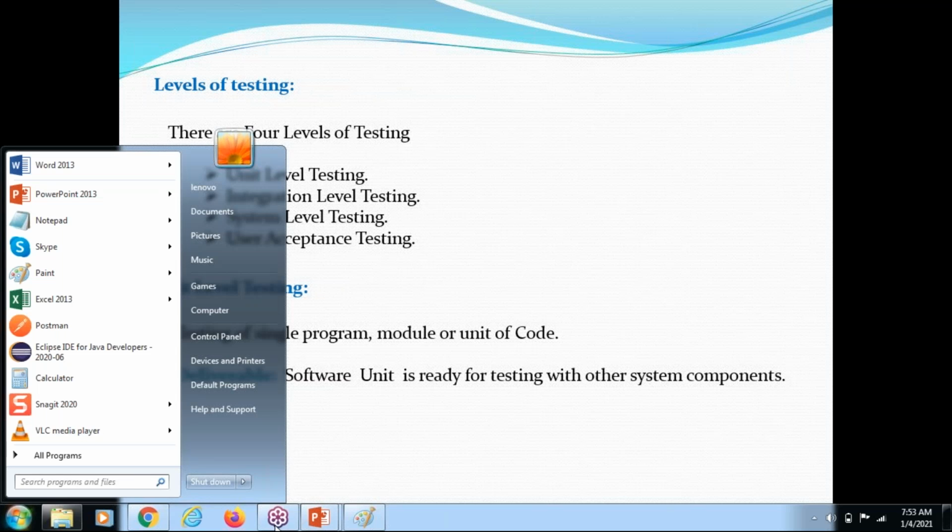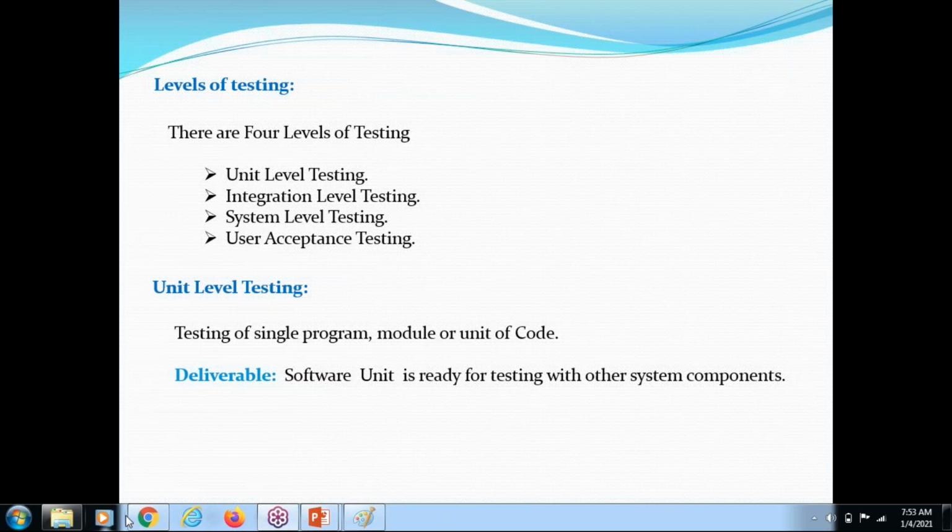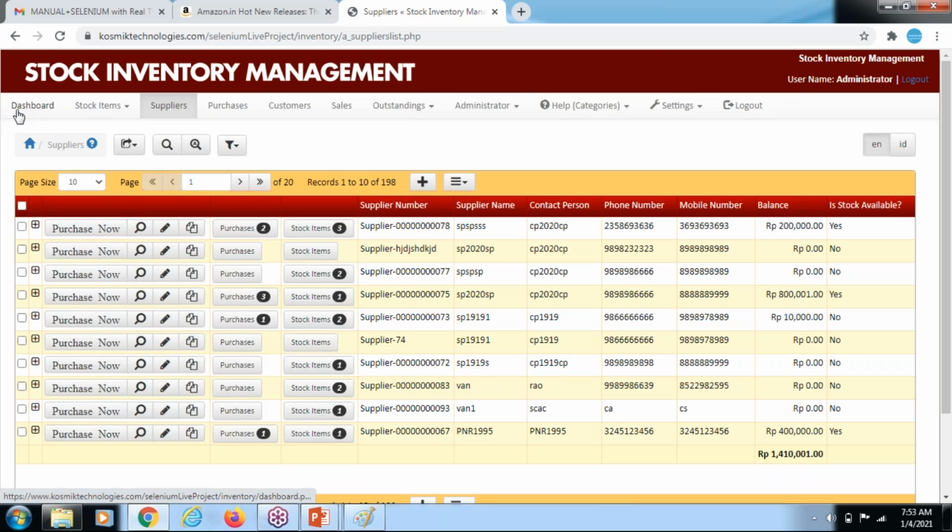So what is unit testing? Just today we learned what unit testing is: testing lines of code or a module. That kind of testing we can call unit testing. What is integration testing? Combining two modules and checking whether the data flow between the two modules is working properly or not. Now system level testing. What is the meaning of system? System means checking the entire application. I need to test all these modules. That kind of testing we can call system level testing. That we'll see tomorrow.